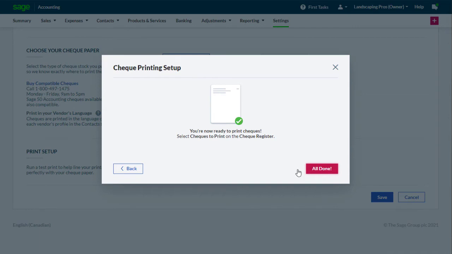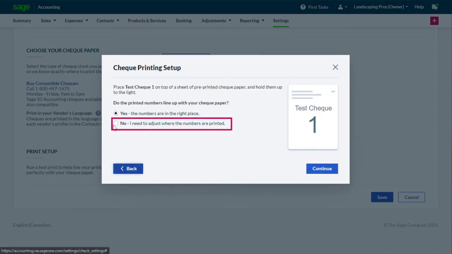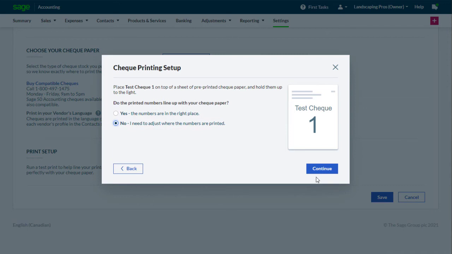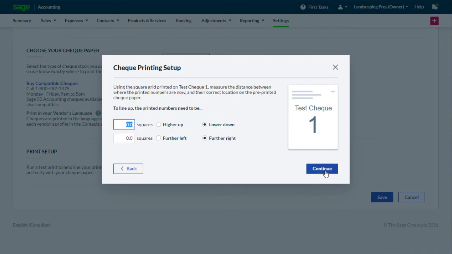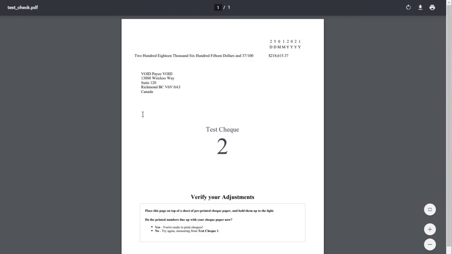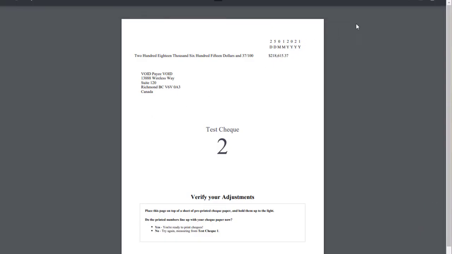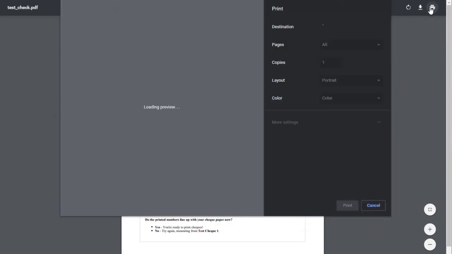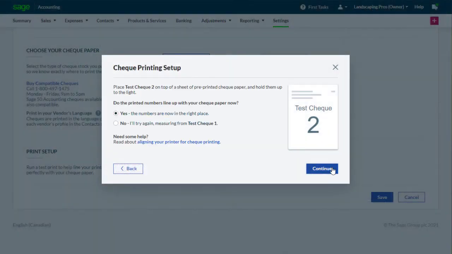If the numbers do not line up with the check stock, select No, I need to adjust where the numbers are printed. Click Continue. Count the number of grid squares the printed numbers need to move up, down, left, or right, and enter your adjustment in the dialog box that appears. Click Continue, click Print Test Check again, and then repeat this entire step until the printed numbers line up with the check stock. When you're all done, click Continue and click All Done.